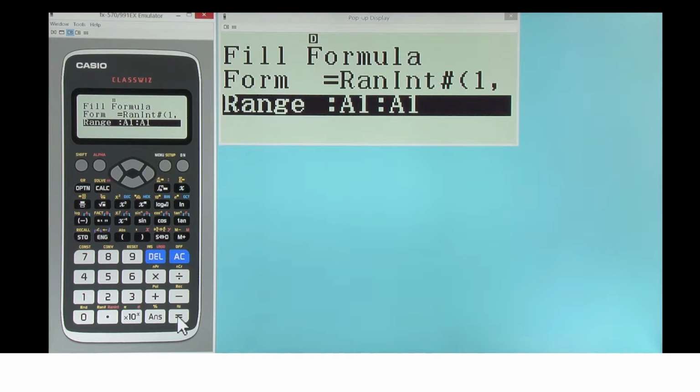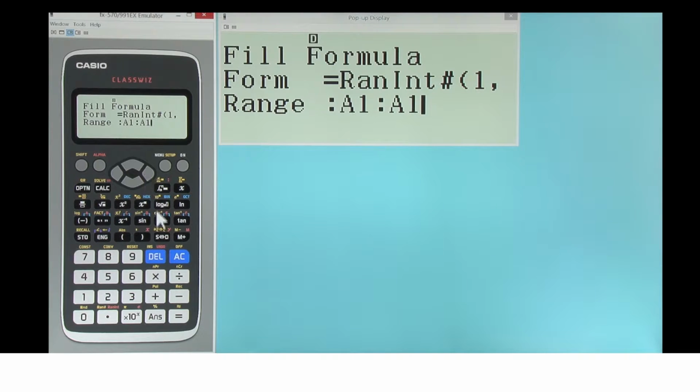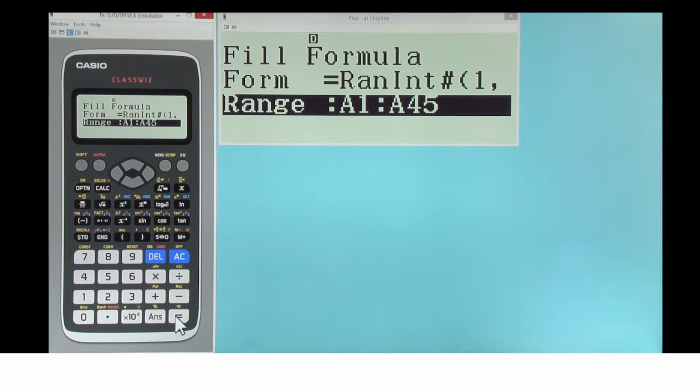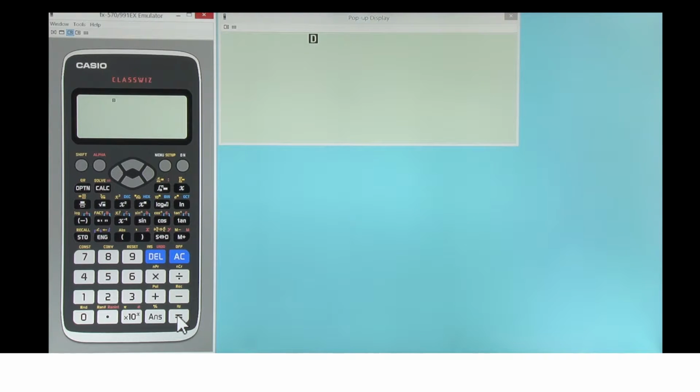The formula doesn't quite fit on the screen, but we can see that it was all there as we put it in. Now we can use the cursor key to edit the range from A1 right down to A45. I'm going to delete that final one and change it to 45. So each cell will contain a formula. Now if we finally tap equals, we will show the formula. And now if we tap equals, we will execute the fill command.